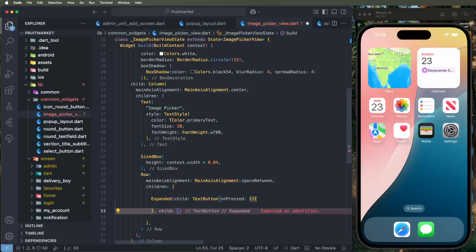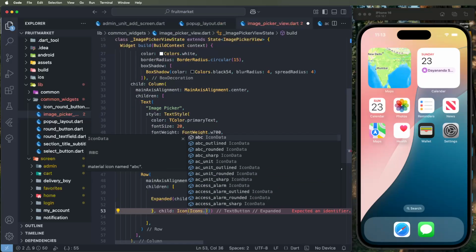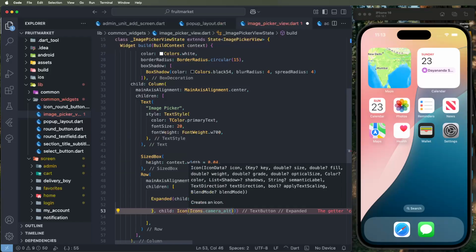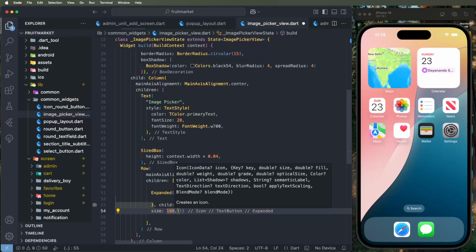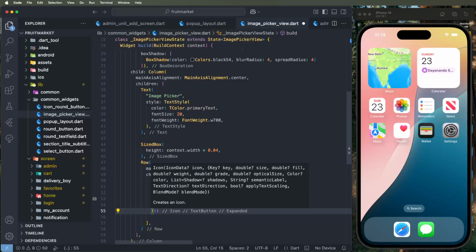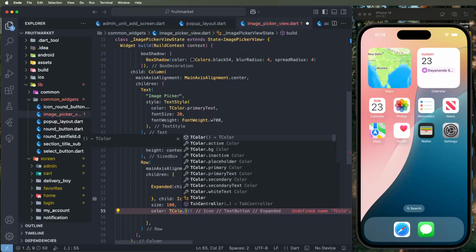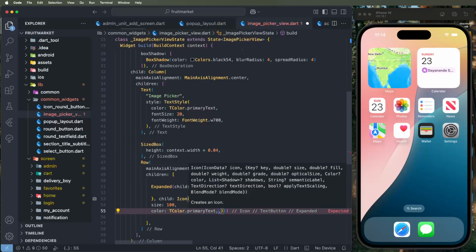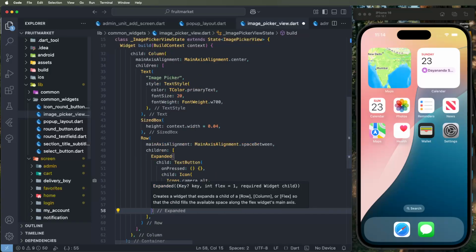We need to set here the icon dots, we need to call this here the camera buttons. Then after, need to give this here the size 100. Then after, need to set here the color, primary text color. Like these configurations are the needs here for this UI.